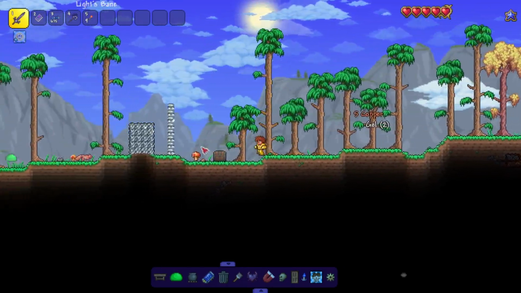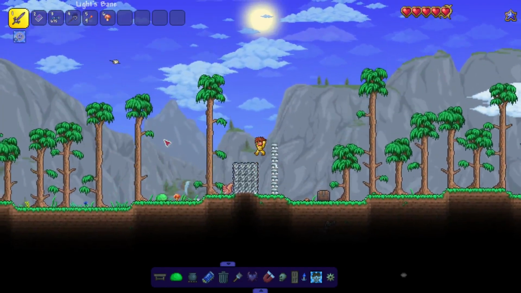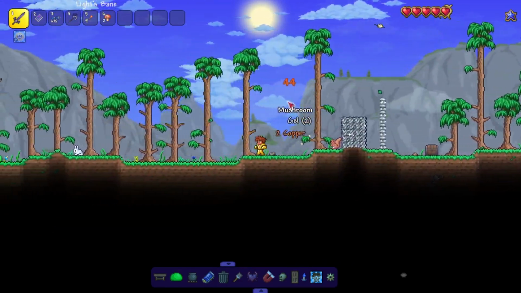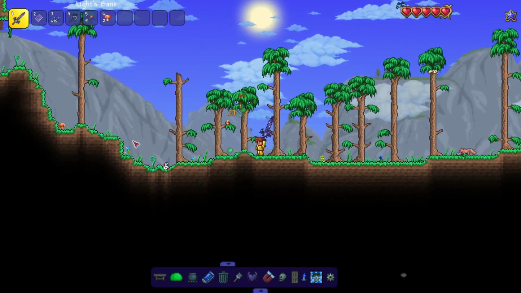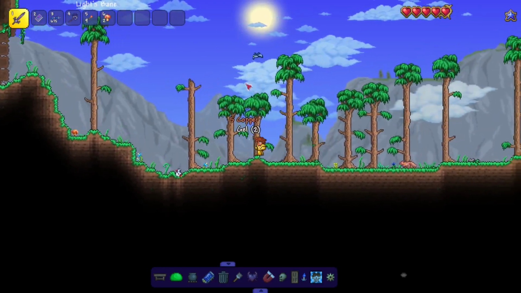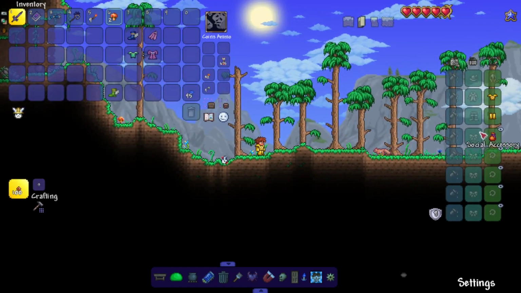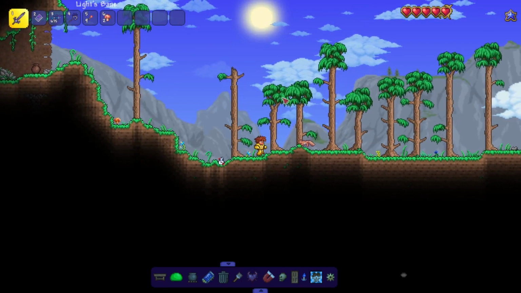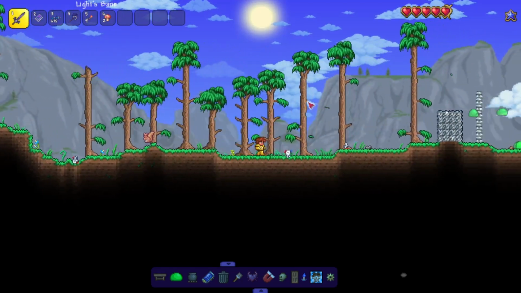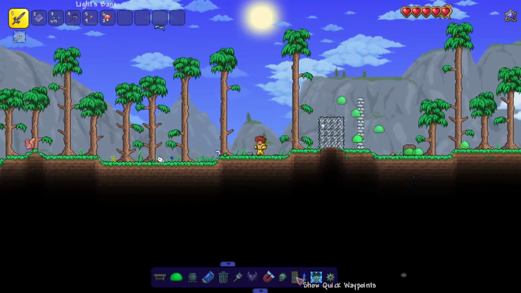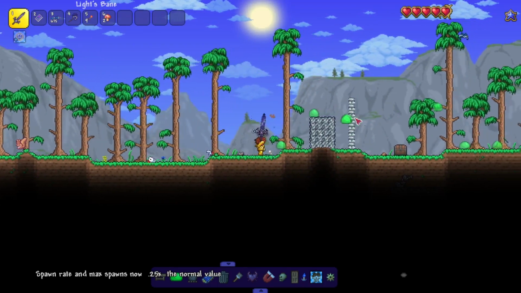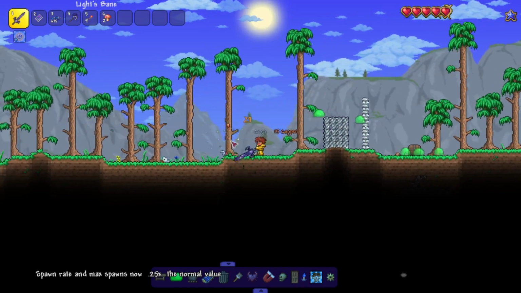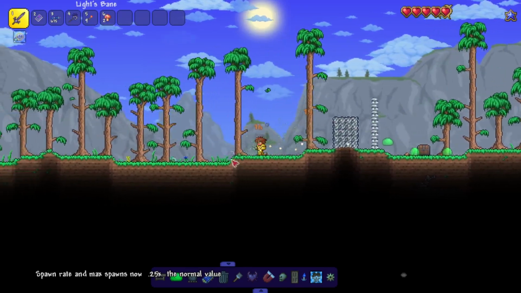Dealing 25 damage. 44 damage crit. 21, 21, 44 crit. Compared to without these. Okay, we've got an army coming now, so I'm just going to lower the rate. As you can see, we're dealing 16 damage with these and not getting as much crit rate.